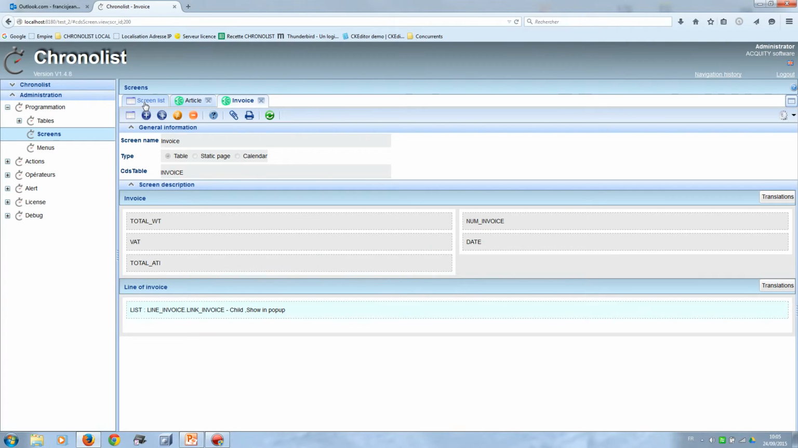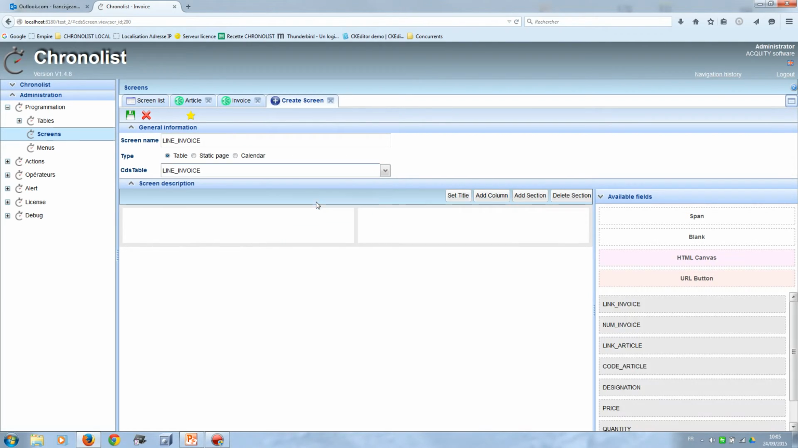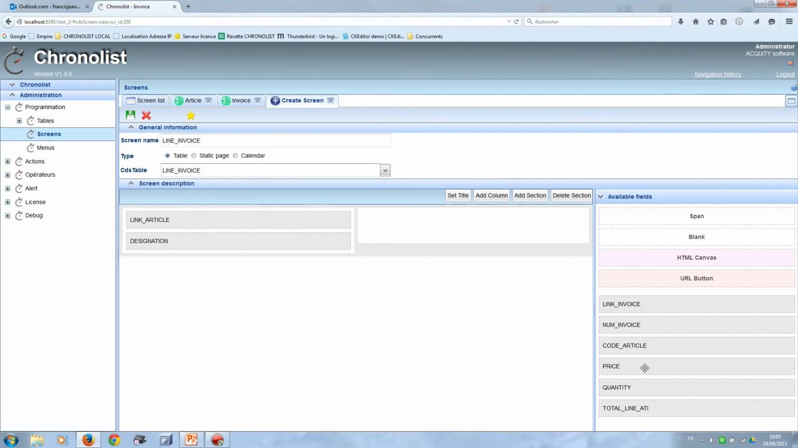We come now to make the line of invoice file screen. We don't need to put the link of invoice because it's a child screen. We don't need to put the number of invoice, but we must put the link for article, designation. There's no need to put the code article because it's in the link of article.